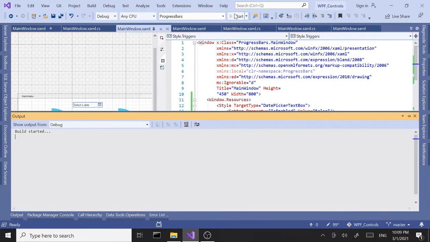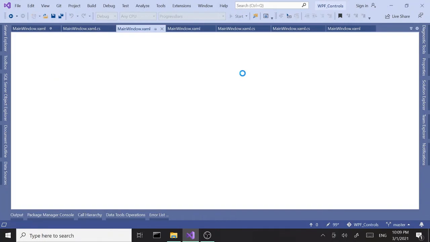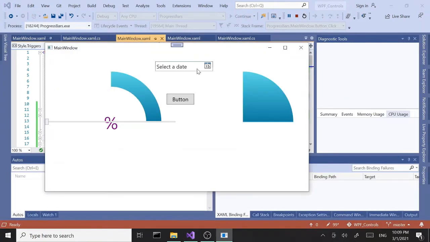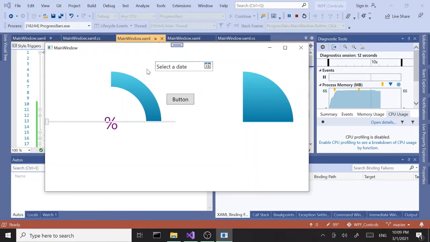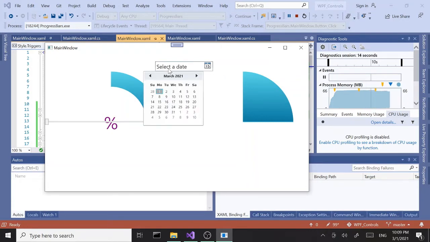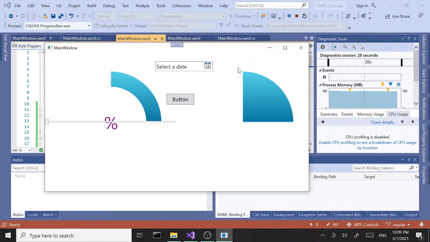Okay, so now there you go. As soon as the mouse goes over the control, it opens up. Okay, so that solves that problem.